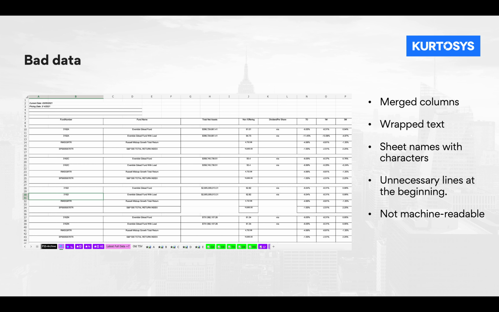This is an example of bad looking data. Now, if we look at this, it has, number one, merged columns. You can see here, this fund number is across column A as well as across column B. It has wrap text as well. So fund number is over rows 7 as well as row 8. If we look at the sheet names, there are characters. There is a diamond, there's a star.